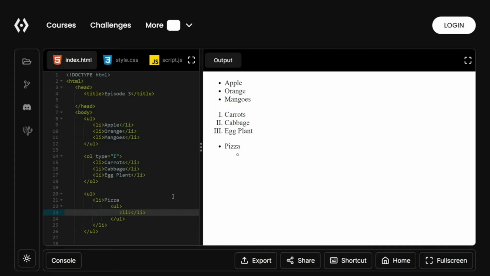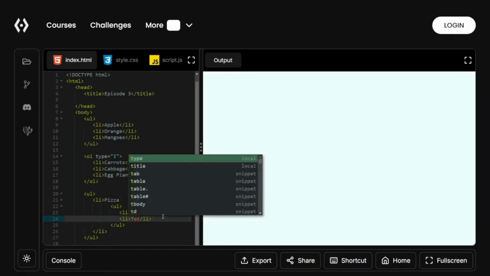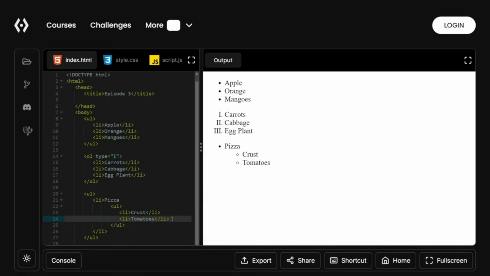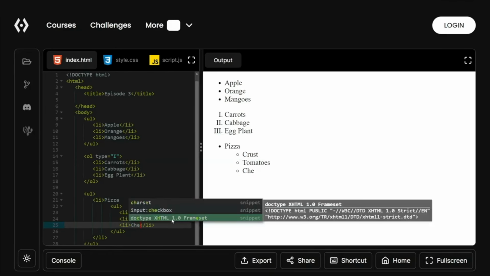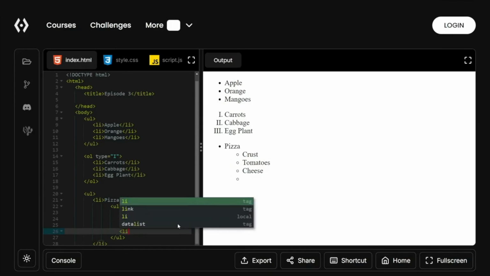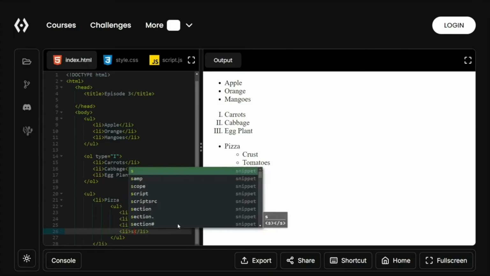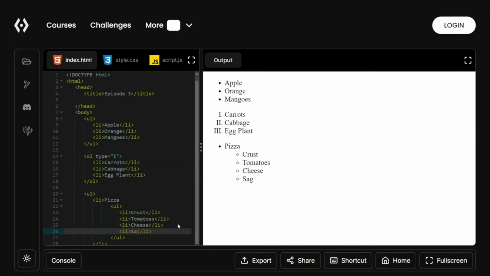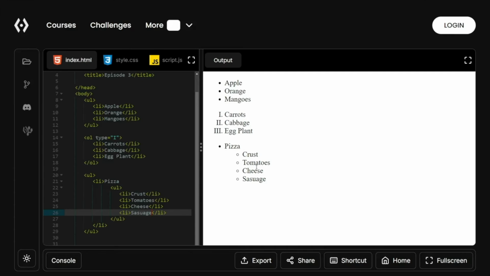So if I do, let's say, pizza contains crust, right? If I do crust here, give another li tag and give tomatoes. And another item will be, let's say, cheese. And another item, let's say, is sausage, right? So in this scenario, we use a nested list because these all belong to this heading. It will just act like a heading, but it will still be a list.